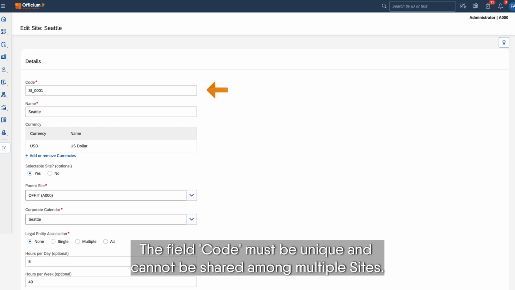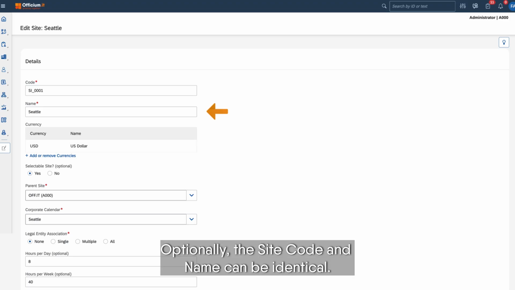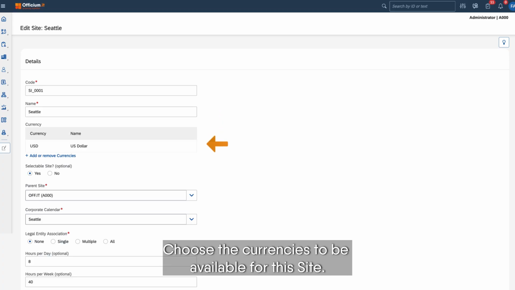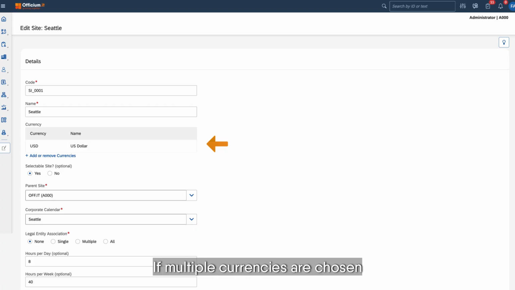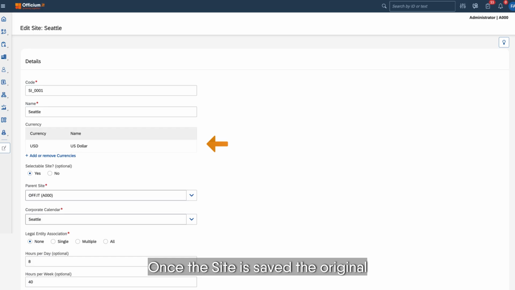The field code must be unique and cannot be shared among multiple sites. The field name represents the name of the site. Optionally, the site code and name can be identical. Choose the currencies to be available for this site. If multiple currencies are chosen, each combination of site and currency will be listed in the Site List view. Once the site is saved, the original currencies cannot be removed. However, you can add or remove additional currencies as required.